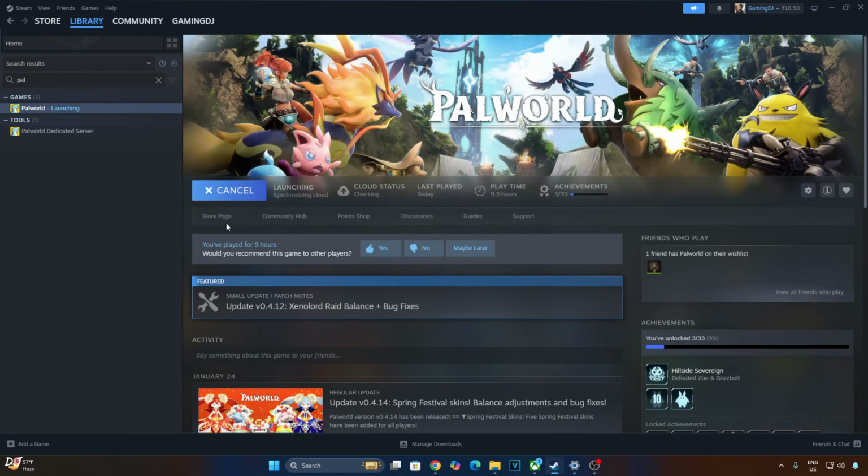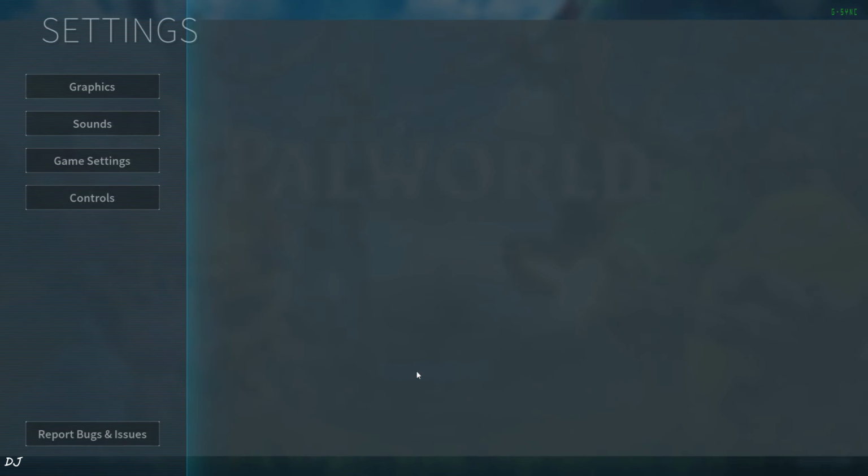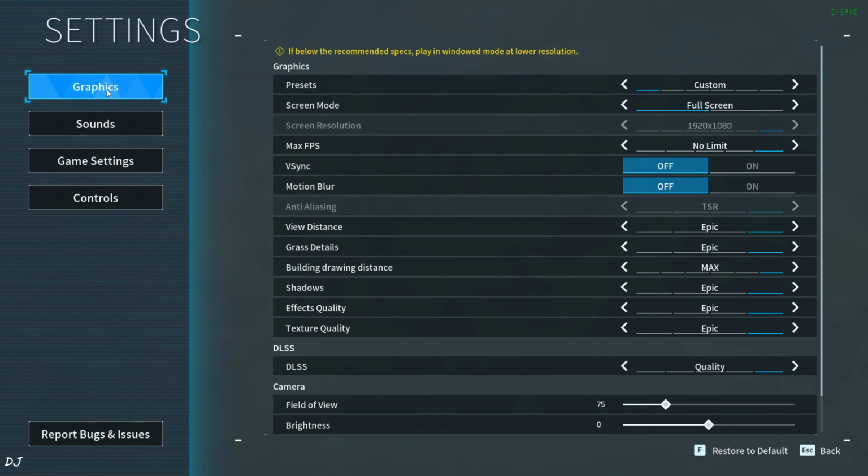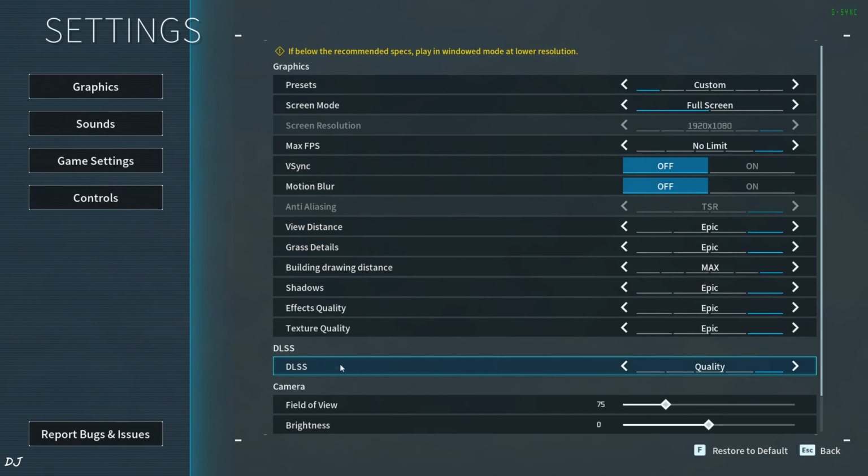Again, I'll be using NVIDIA's performance overlay to show you the performance metrics, not using Afterburner or RTSS. This game supports DLSS Upscaler, but it does not support any frame generation technique. Yes, you heard it right. In-game graphics settings: screen mode set to full screen, resolution set to full HD, VSYNC and motion blur disabled. I'm using the Epic graphics settings, DLSS enabled, using its quality preset.